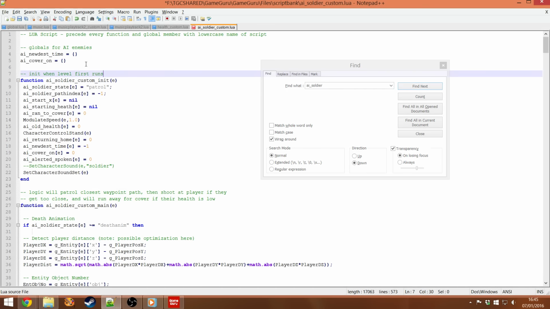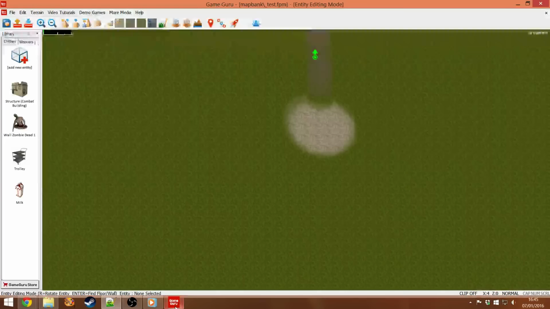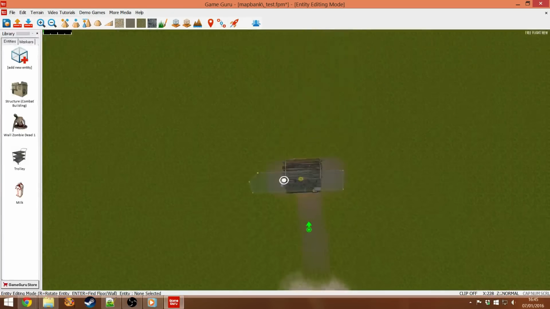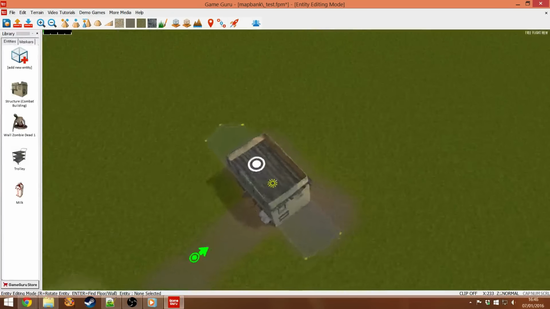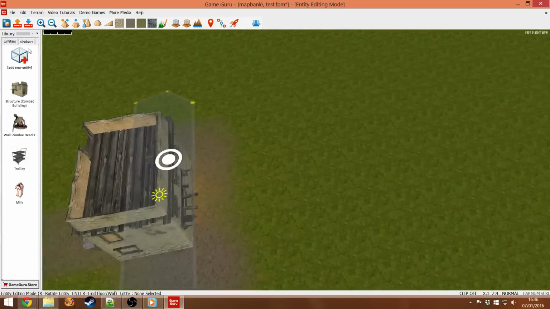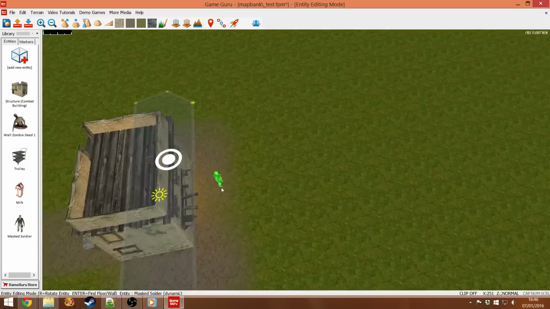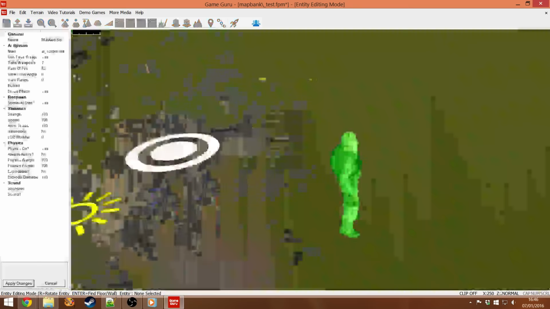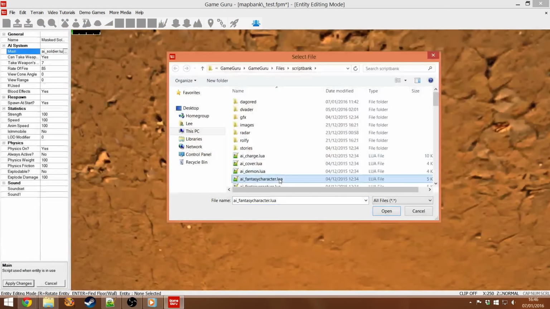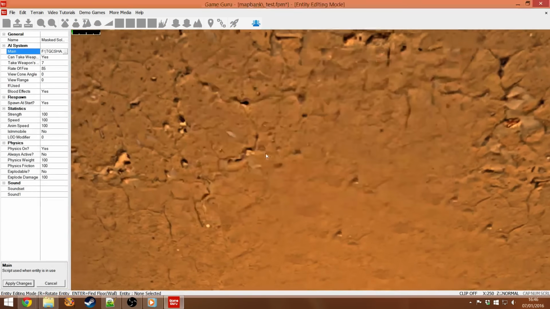Okay, cool. So it's all AI Soldier custom. We're going to save that. Very important. We're going to get a character and assign it that script. So we'll hide the character behind the building so he doesn't see us straight away. Pop him here, and then change your script from AI soldier to AI soldier custom.